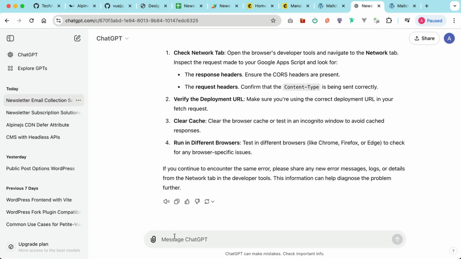Now the beauty of this method is I can now ask ChatGPT, modify my script to include Google reCAPTCHA and to connect to my MailChimp audience list.